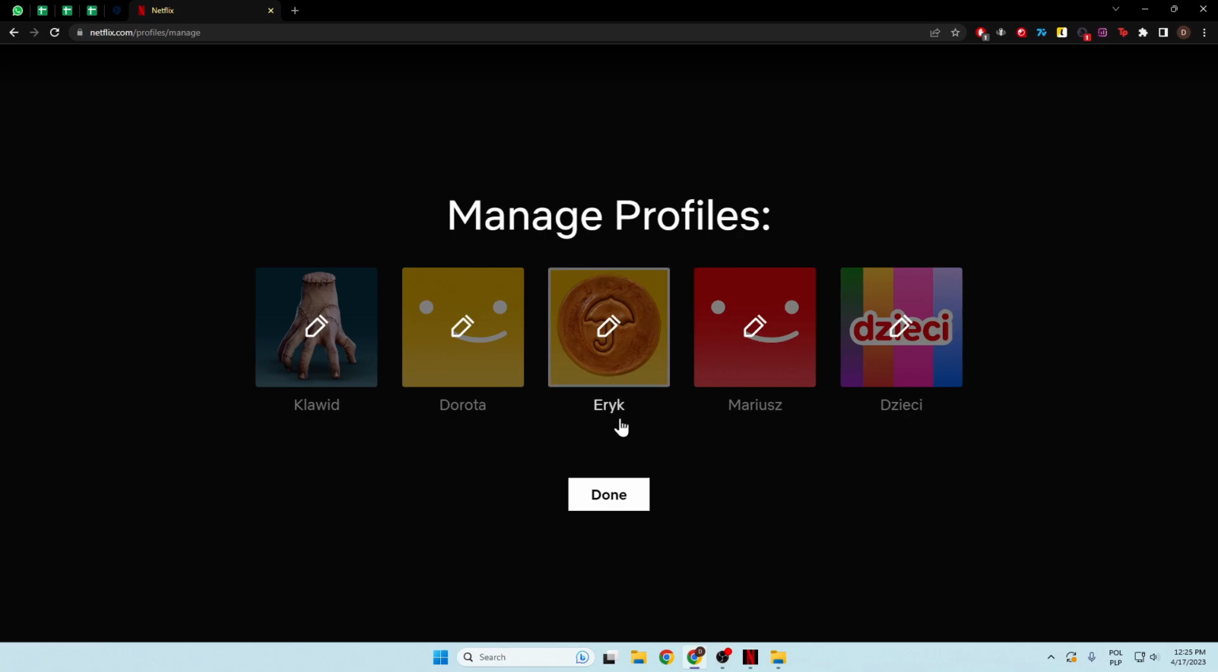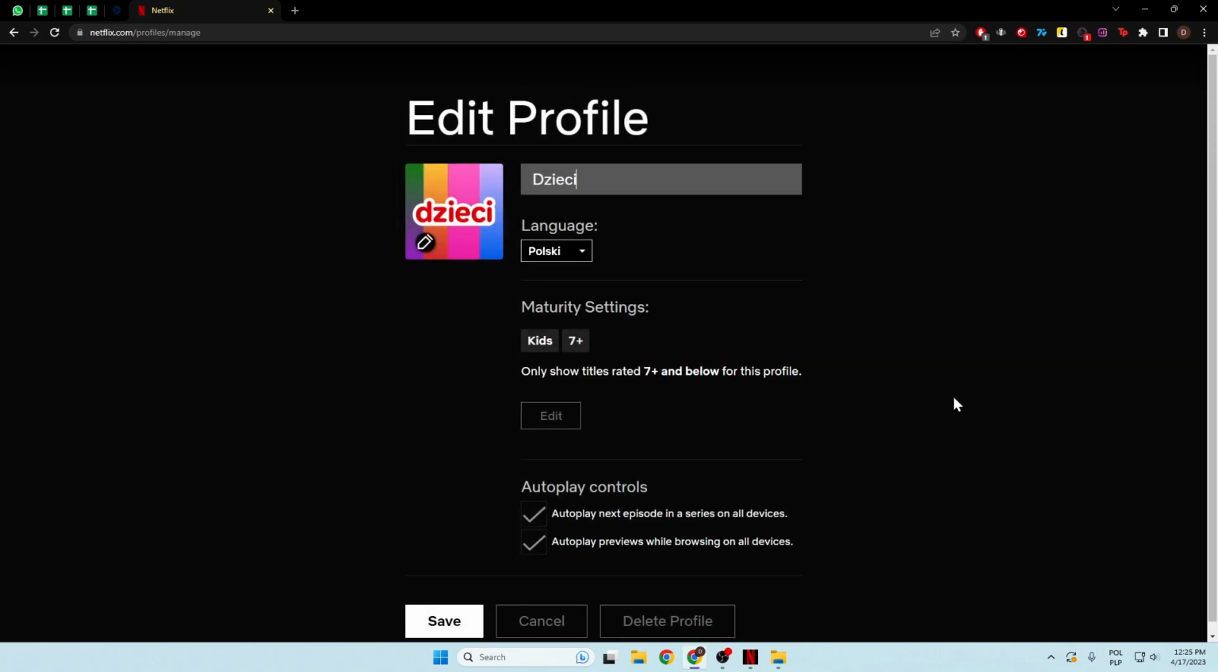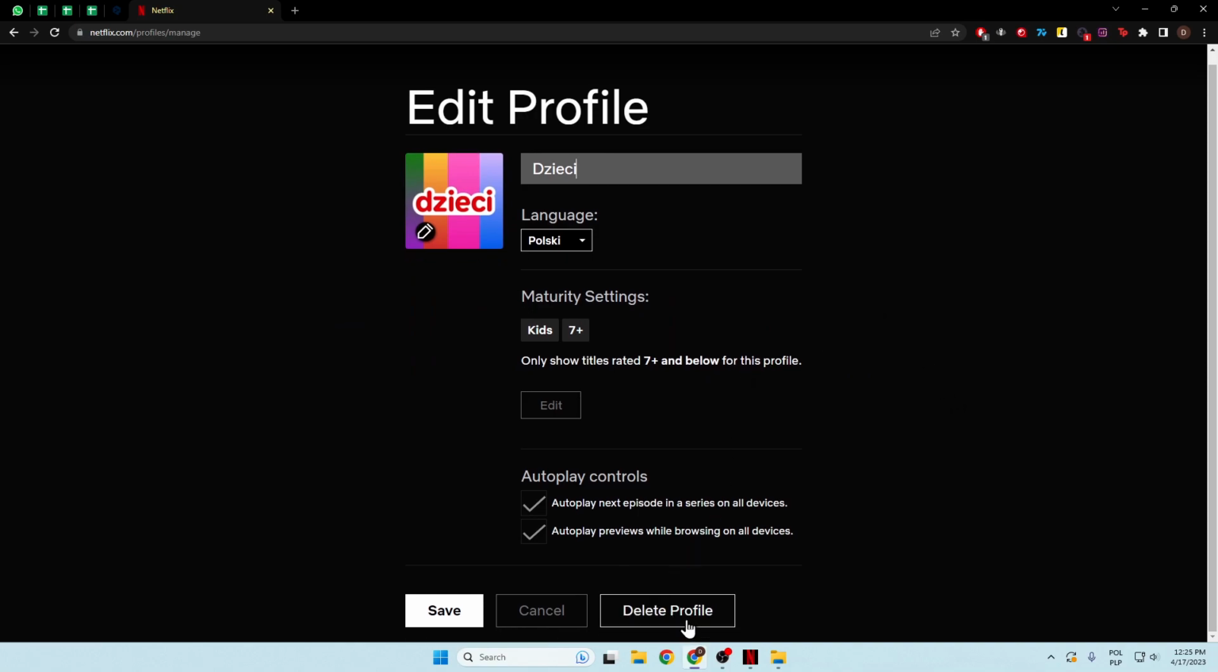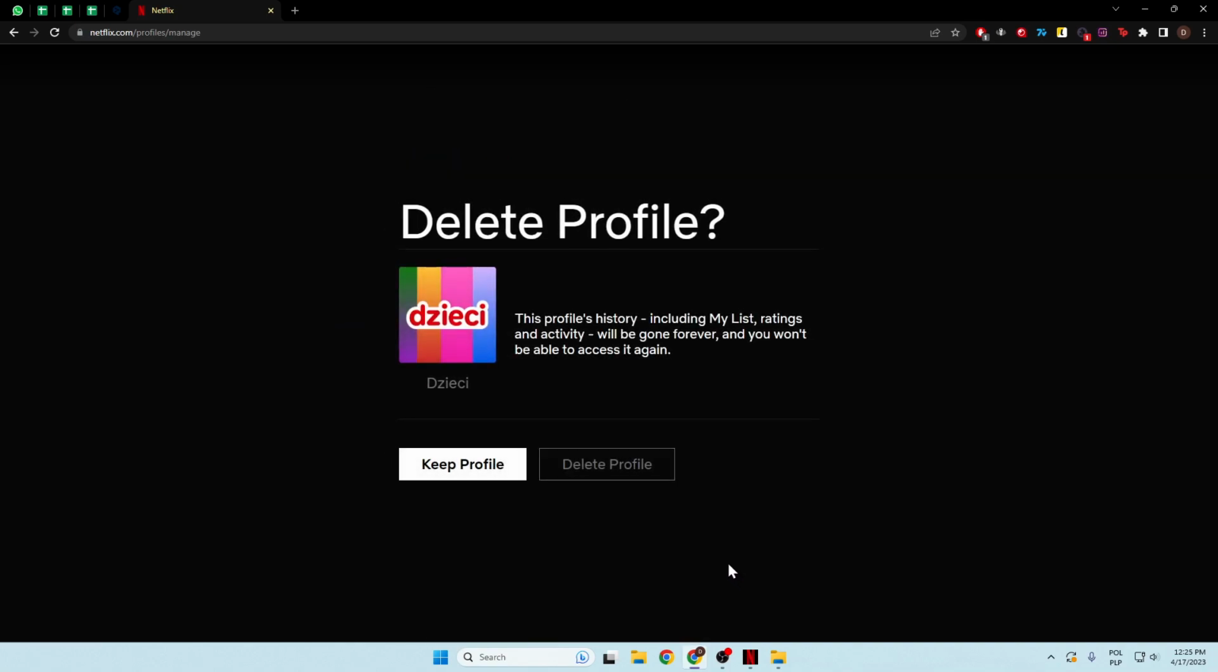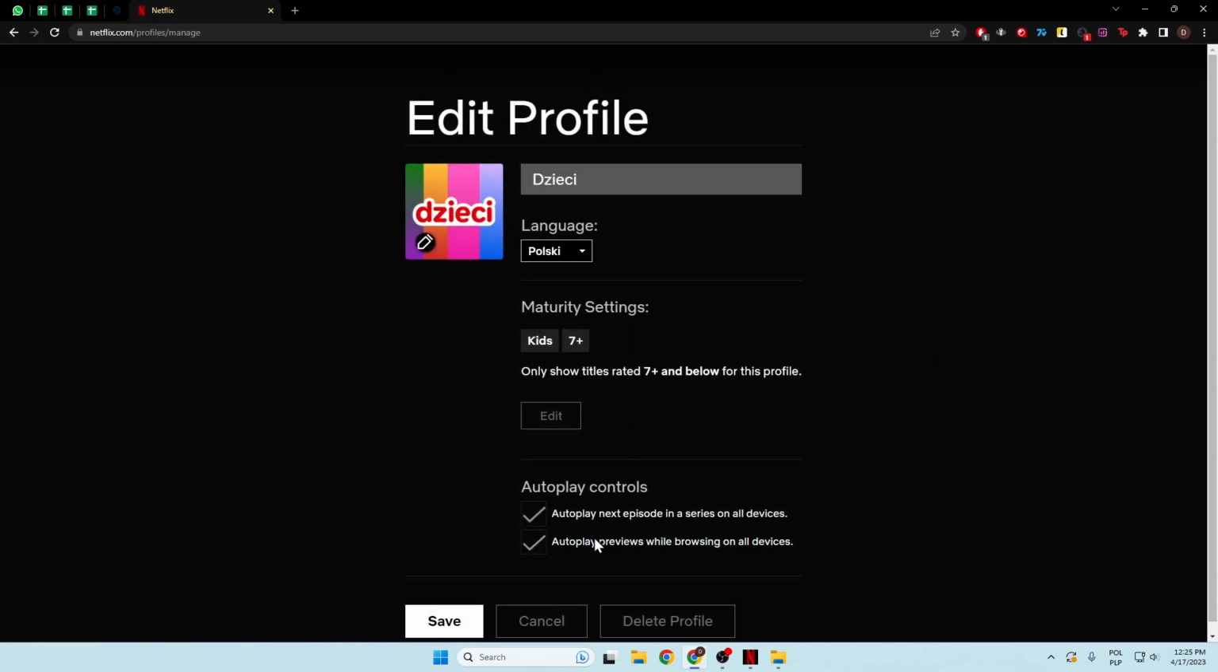So let's focus, for example, on the kids. Click on the pencil and then you can delete profile by tapping right here. So click on this once, and as you can see, you can delete profile by tapping in this place. I'm gonna keep it, but if you want to delete, just click on it and confirm. And that's how you can do this.